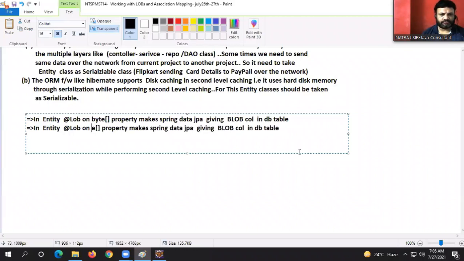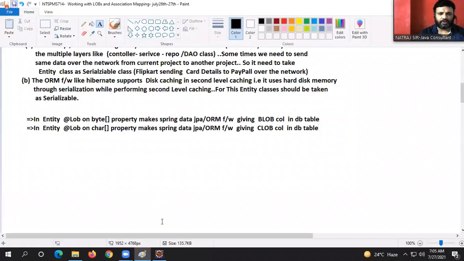@Lob on a char array property, or any ORM framework, gives a clob column in the DB table. Are you getting my point? So @Lob on byte array, @Lob on character array. That is very important, boss.